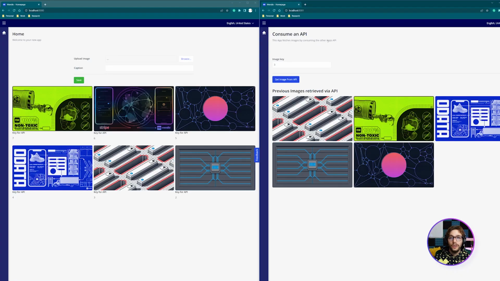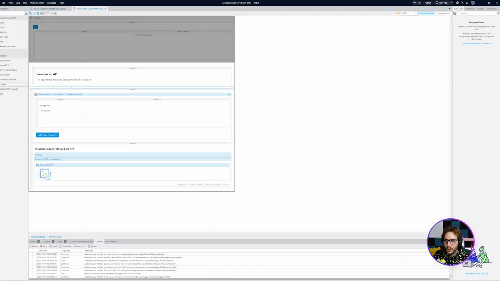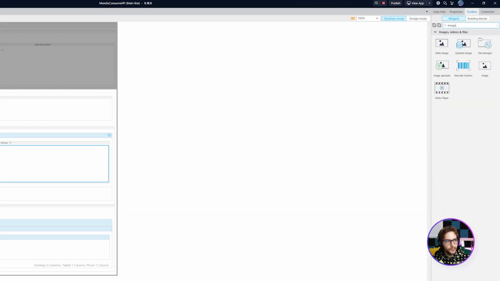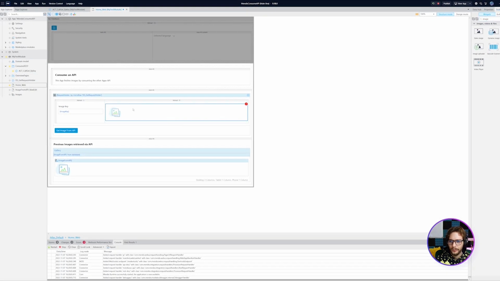Now, we can do one more really cool thing with REST APIs and images. Basically, we don't even need to call this API in order to display it in your page. So I'm going to show you what I mean, and we can just do it quickly. I'm going to go to the home web page, and over here, I'm going to look in the toolbox. I'm just going to search for image. Now, we don't want the static or dynamic image. We want just the pure image entity. So I'm going to drag this in.